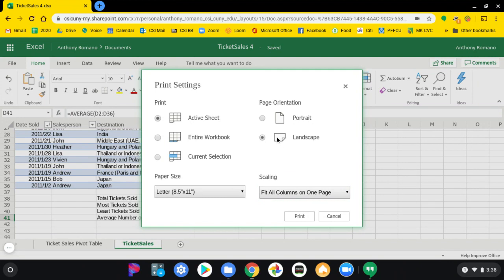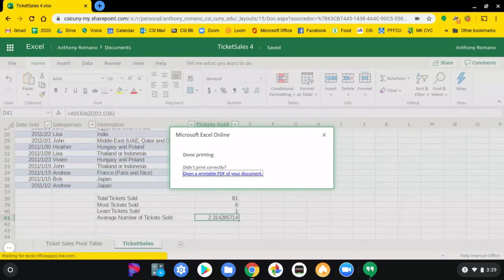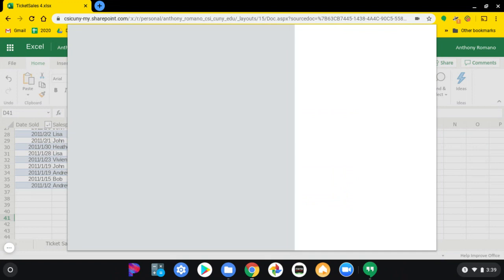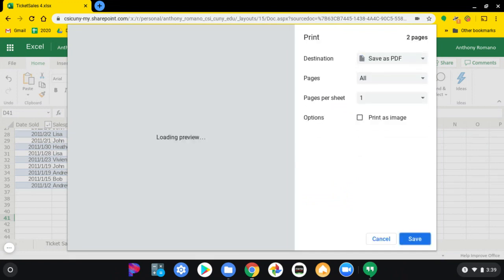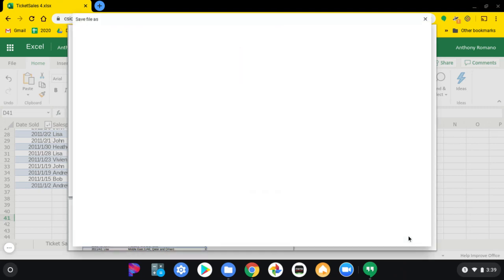I'd like it to be landscape so that the paper is on its side, and I'd like to print the entire workbook. In printing that, I go there, and it'll say that it's done printing. At this point, it might start the printer utility. All right, so now you have a nicely printed, finished copy, and you click Save.